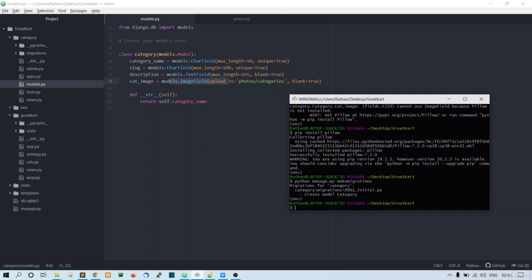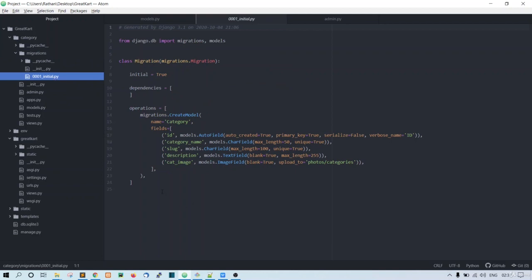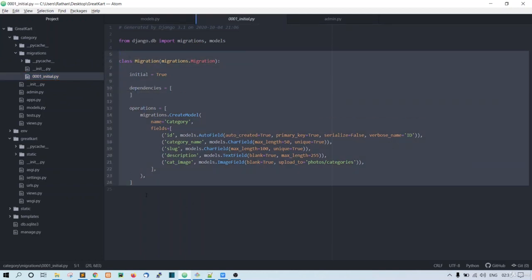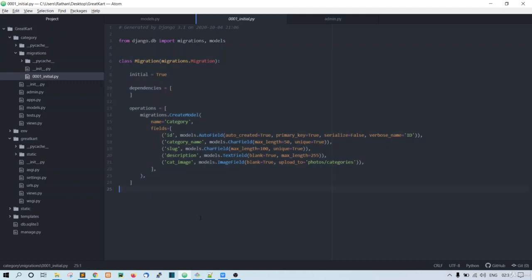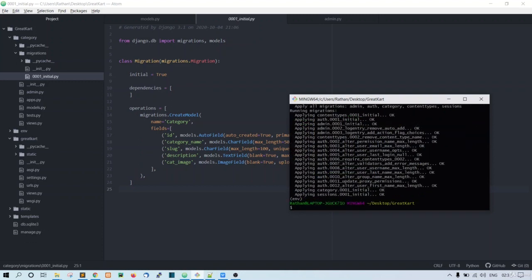Now you can see the migration is created. The 0001_initial.py file is created here. When you go to the category app, we have a migrations folder with 0001_initial.py. This is the migration file, and we have to run it. In order to do that, we just say python manage.py migrate. Now hit enter. All the migrations are applied.